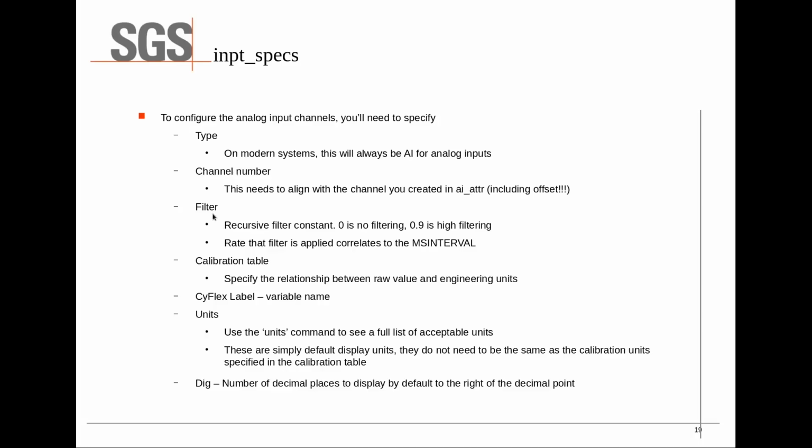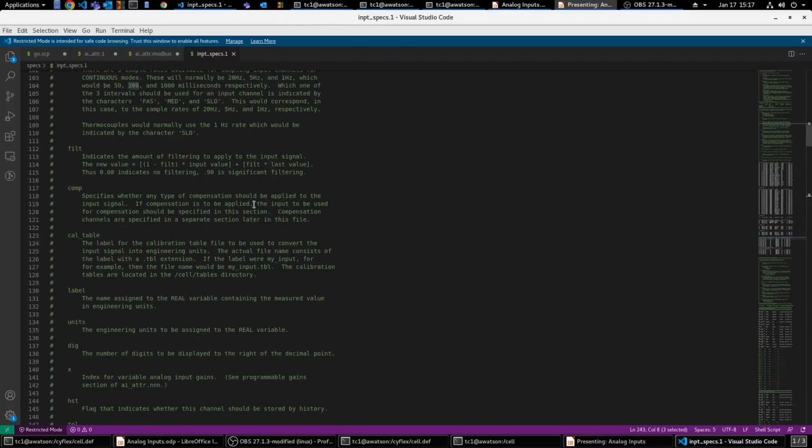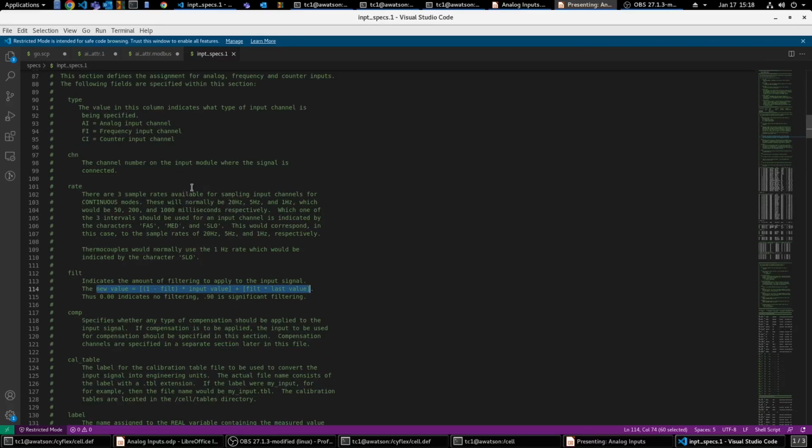Next, you've got a filter. You can do some digital filtering on the analog input. 0 is no filtering, 0.9 is high filtering, 0.99 is higher filtering. This filter is a recursive filter, and so it's going to be applied every time the analog input updates, and that's going to be determined by the ms interval that you specified in the Go script, which we talked about earlier. If you're not sure how exactly this filter works, it's also specified in the header. Pretty much all of the stuff that I'm talking about is specified in this header, so even if you don't have the PowerPoint available, you can always just scroll up. If someone's deleted this header on your system, look in the /CyFlex/specs.def directory and you'll find this header.